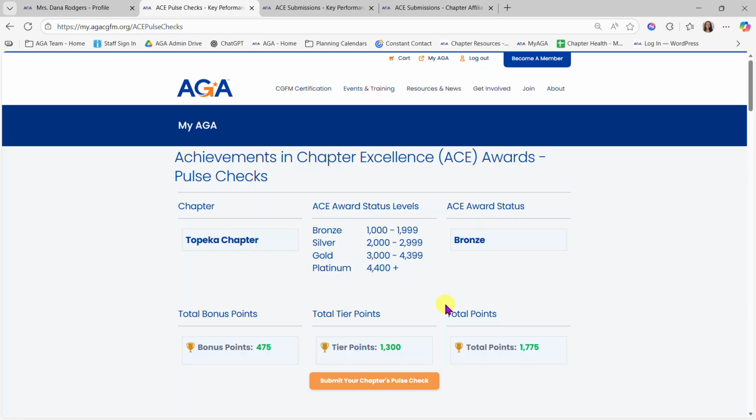So you'll notice that this page looks a little different now. It's gotten a makeover. So it will list your chapter. It also has the points for the ACE award status levels, so that you can see that. And then it will also tell you what your current ACE award status is. So for this one, it's currently at the bronze chapter. And then down here, it gives you a little bit more metrics for that.